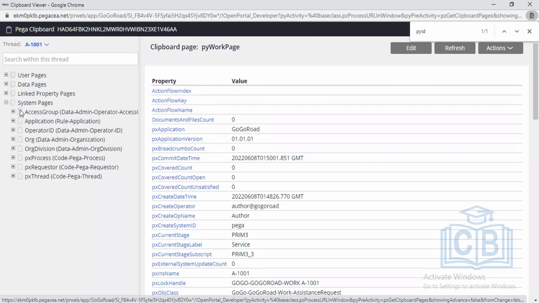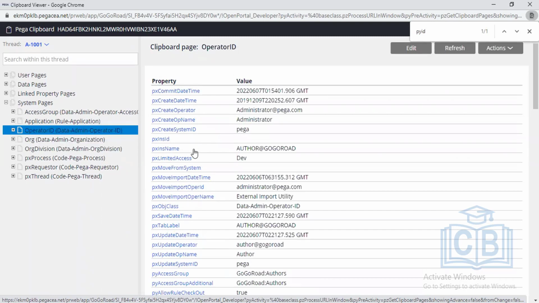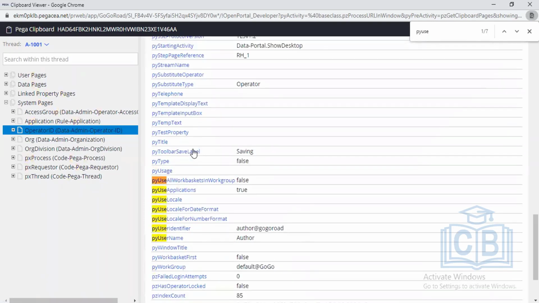If you expand the system pages, you can see there is a page called operator ID. I have logged in as an author. My operator ID name is author. If we click on this operator ID page, you can see there will be PY user ID, and one property, PY user identity. See what my operator name is, and which email address I have logged in with. I have logged in with this email address. And what is my username? My username is author.